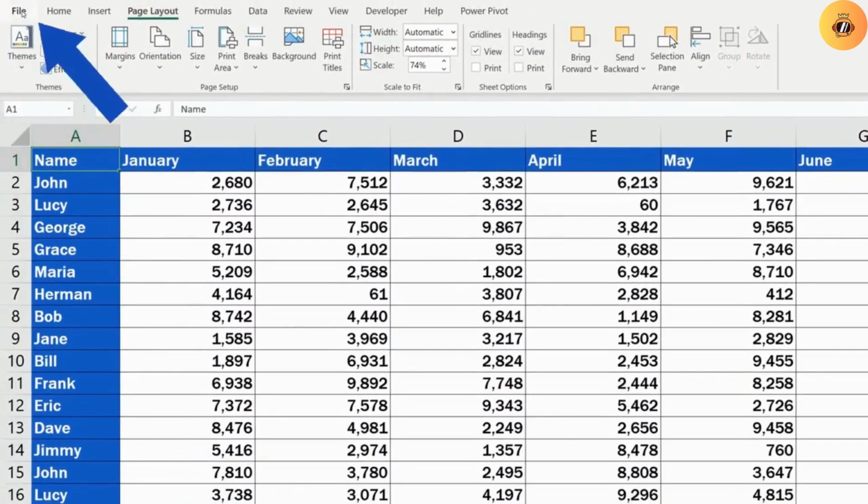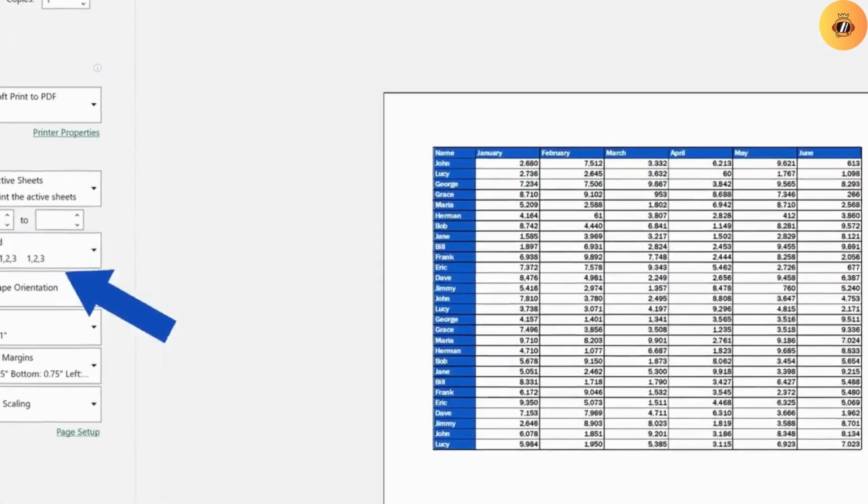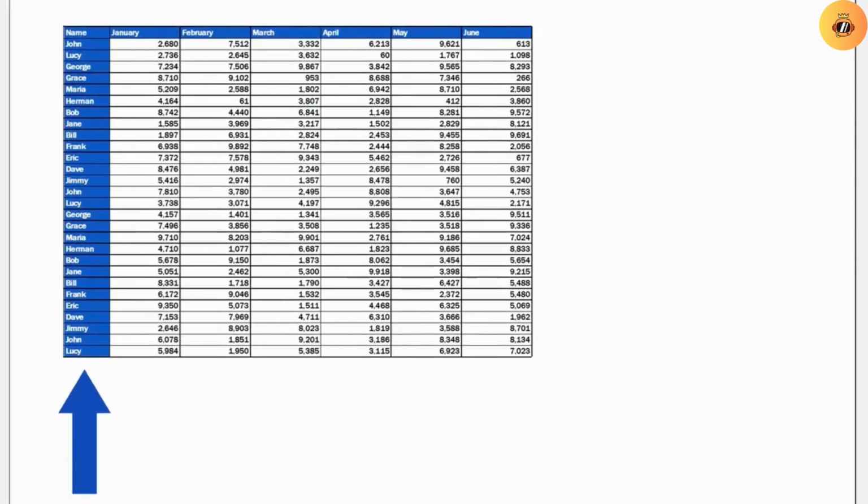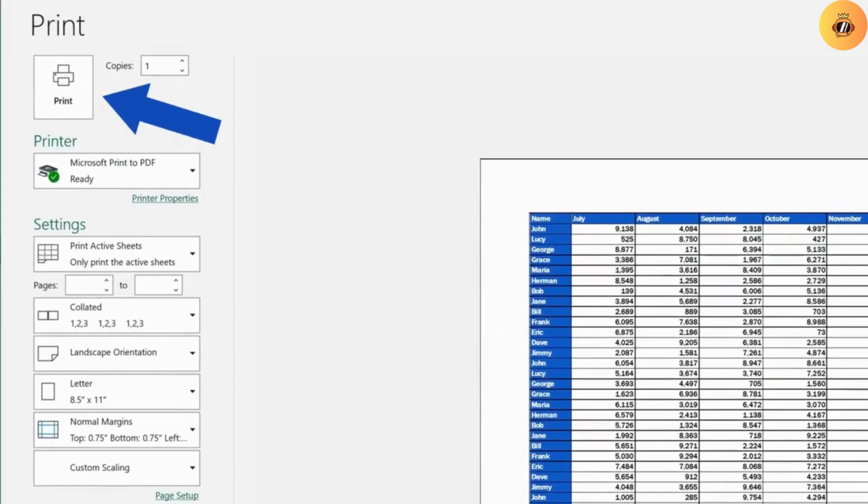When we have a look at the print preview, we can see that the column with names shows on both pages, which makes it much easier when it comes to reading the data. Once everything's been set as needed, just hit Print to print out only that part of the data table you need.